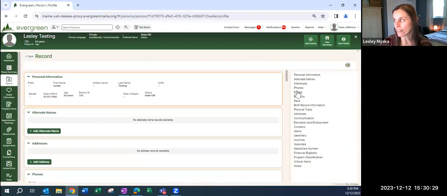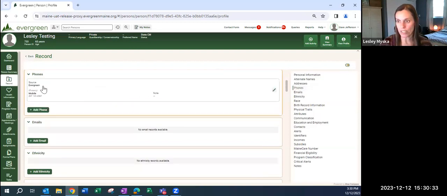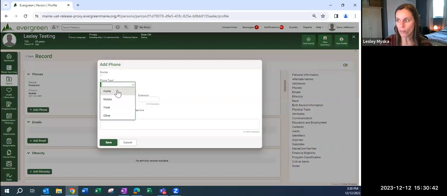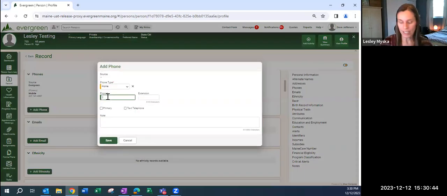And I'm going to show you how to add a phone number. So I'll click on phones and the system will bring me right to the phones section. I already have a phone number in here because I did this demo last week and added a phone, but we can add another one. So I'm going to add a phone type of home, and I'm going to put in a phone number. And I'm going to say that this is primary and save.